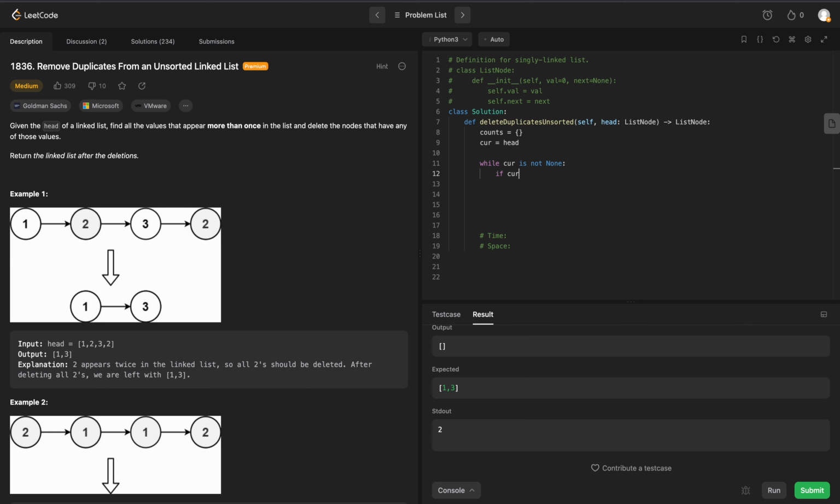We want to say if that current.val is not in our counts dictionary, we want to initialize it. So we'll say counts of current.val will be initialized to 1, and then else if current.val is in our counts variable, right, meaning we ran into it already before, then we just want to increment the count by 1. So counts of current.val plus equals 1. And then we will increment our current pointer to be current.next.